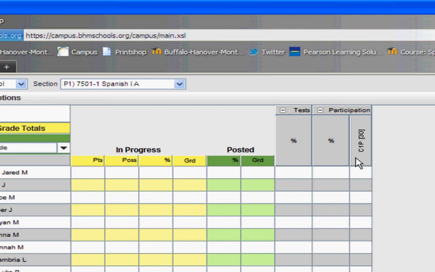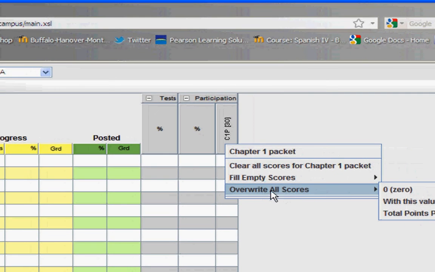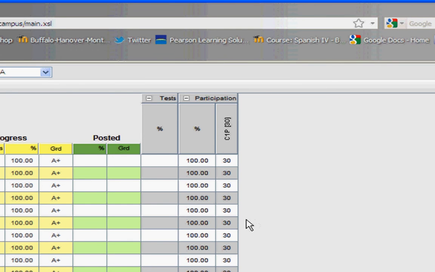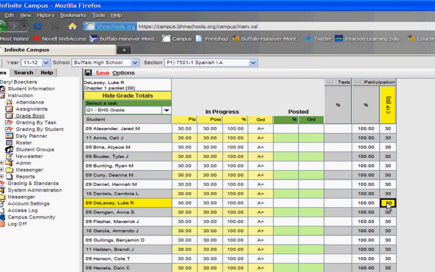And if you know that most of the people in your section got 30 out of 30, you can still override all your scores with the total possible. And if you know that Luke turned his in and he only got 29, of course you could make that change as well.